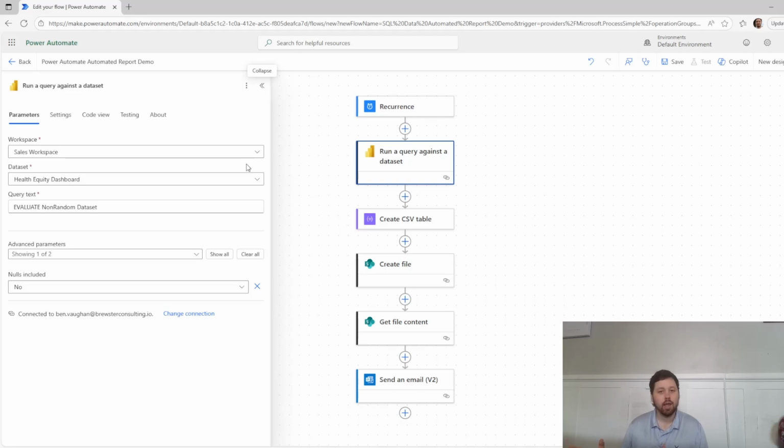So in this case, I've already had it set up, and then I just find that data set in particular. So that's the Health Equity Dashboard within the sales workspace that we've created. And then the query text is just going to be evaluate the data set we're looking for there. So very simple, so you don't have to have a whole bunch of queries, you don't have to have a whole lot of concern if there's differences between the code, just evaluate this table.